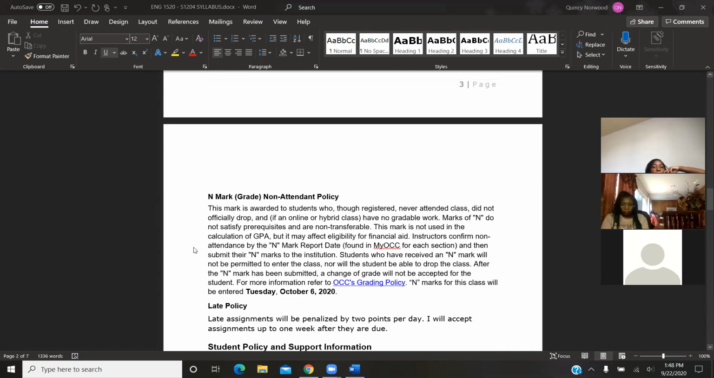All right. The N mark, I'm not going to read this whole thing, but the N just means non-attendance, or some people may say no show. It just means if you don't show up in the first 3 weeks of a class, you'll receive an N mark. But for this, since I think that may have been shorter, it's the first 20% of the class. All right. So for us, N marks will go in October 6th. But if you're here now, or if you signed into D2L, you're okay.